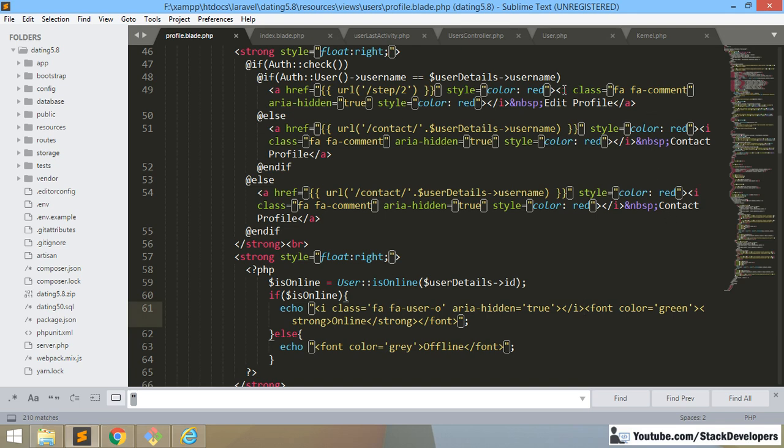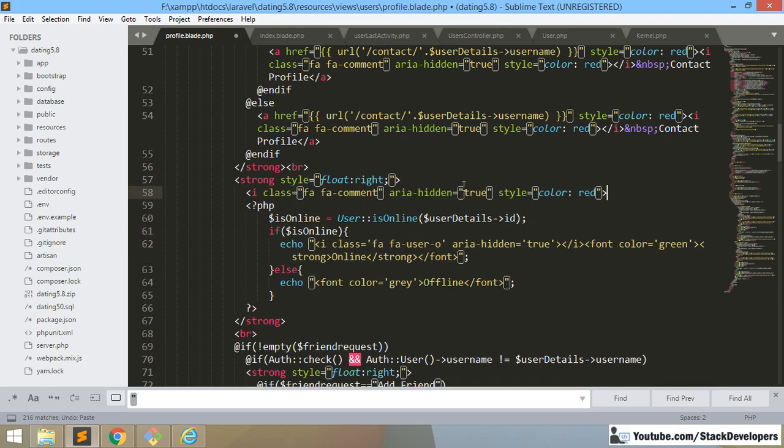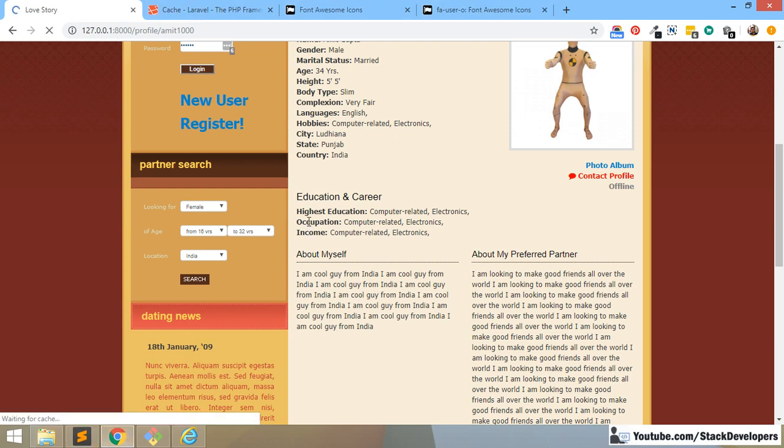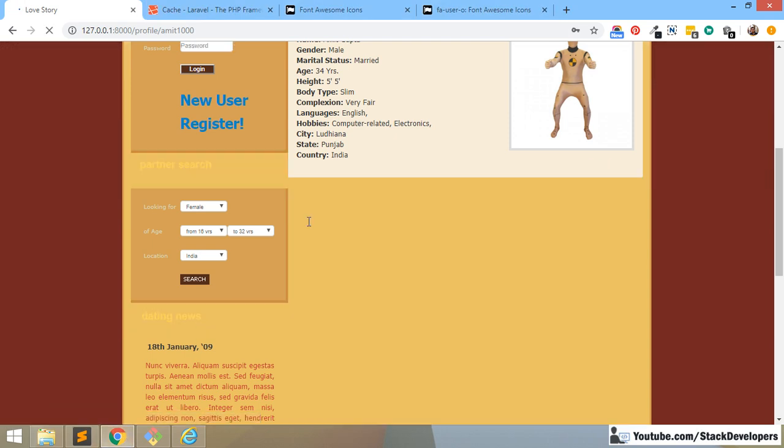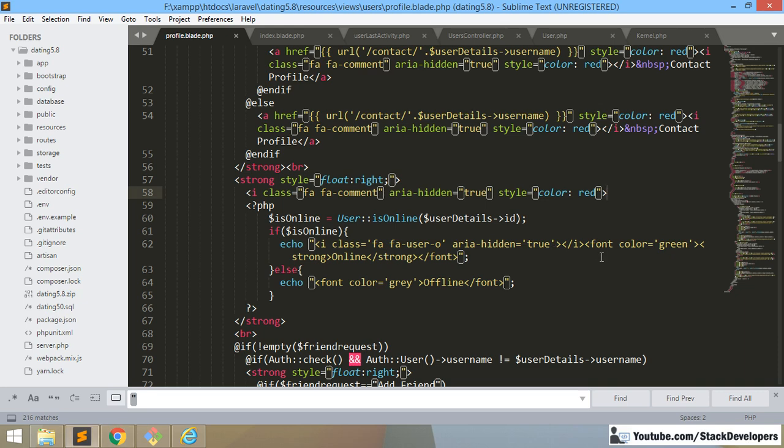We can copy this icon for the time being to check whether it is working or not. So this icon we can add here, and let's see if it will work, or we can add it here, and we will check whether it will work or not. And now the icon is working. Here you can see that two more icons are coming.